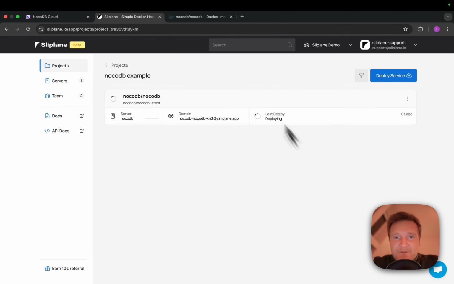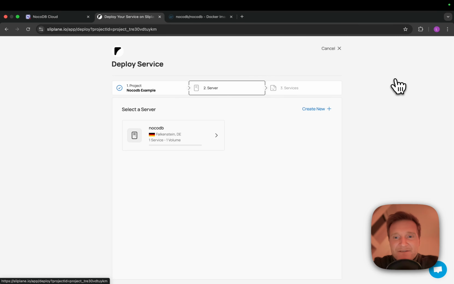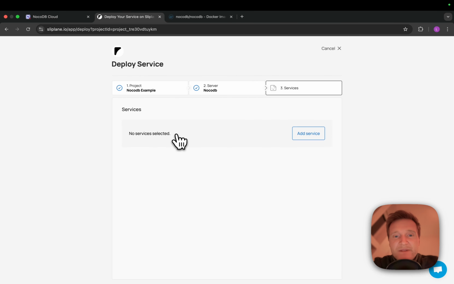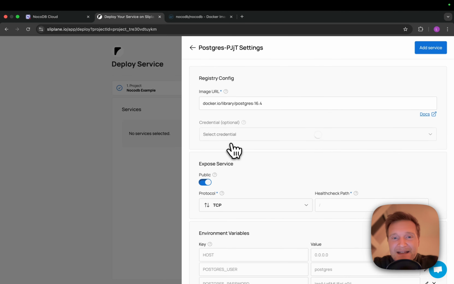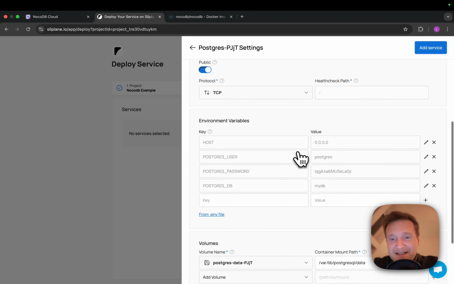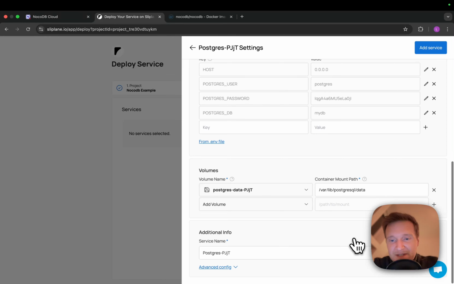As you saw from the example, it is also possible to deploy it with Postgres. While this is deploying right here, we will deploy another service. I will click on deploy service. I will click on the NocoDB server, and then I click on add service again. This time I will choose Postgres from the list of pre-configured images. If I click on it, it's basically the same as if I clicked on deploy from registry and filled in these settings myself. But this time we're just using a preset which contains a randomly generated password for our Postgres instance, and the volume is already preset for us. And I can click on add service right here.